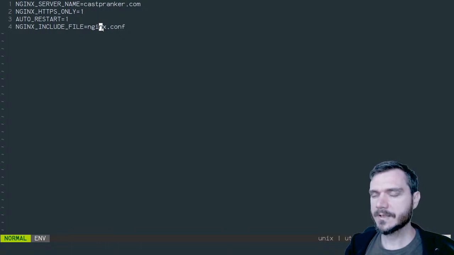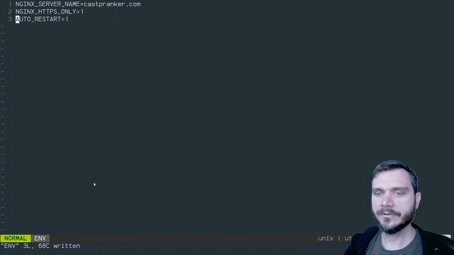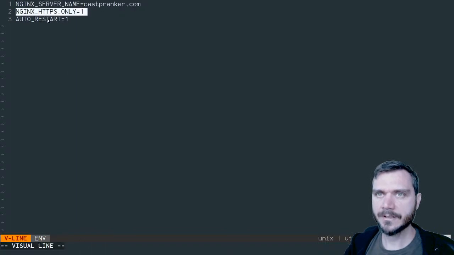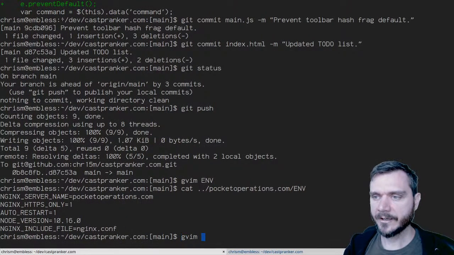Actually, you know what? I'm just going to leave that. I'm going to delete that line, and we'll keep it simple, and just go with these three environment variables. So the Nginx server name, the HTTPS only, and the auto restart. And then the proc file.